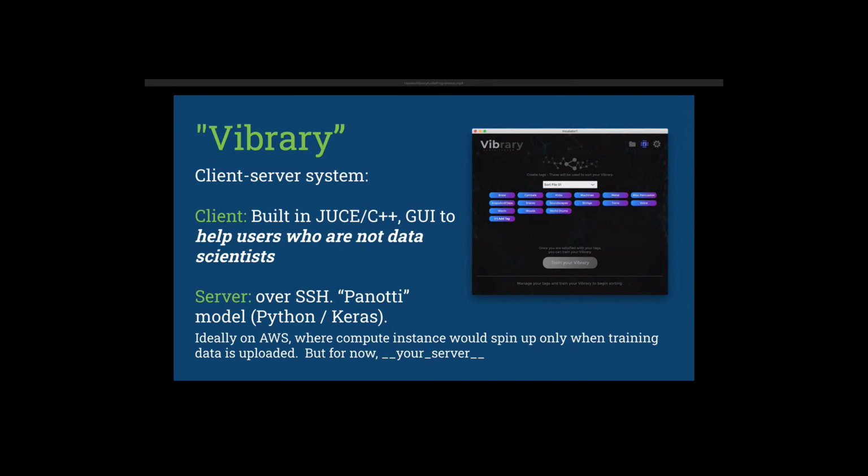Now, ideally, the server would be, say, up on Amazon, and it would spin up when you need it and spin back down. We haven't gotten to that part yet. So right now it is supply your own server, essentially any computer that allows SSH access where you can install Python and Keras and TensorFlow and stuff. And as long as you can SSH in there, then you're done. And there are instructions on doing this. Jason has written up a lot of great instructions on the GitHub site. So I'll say more about that later.